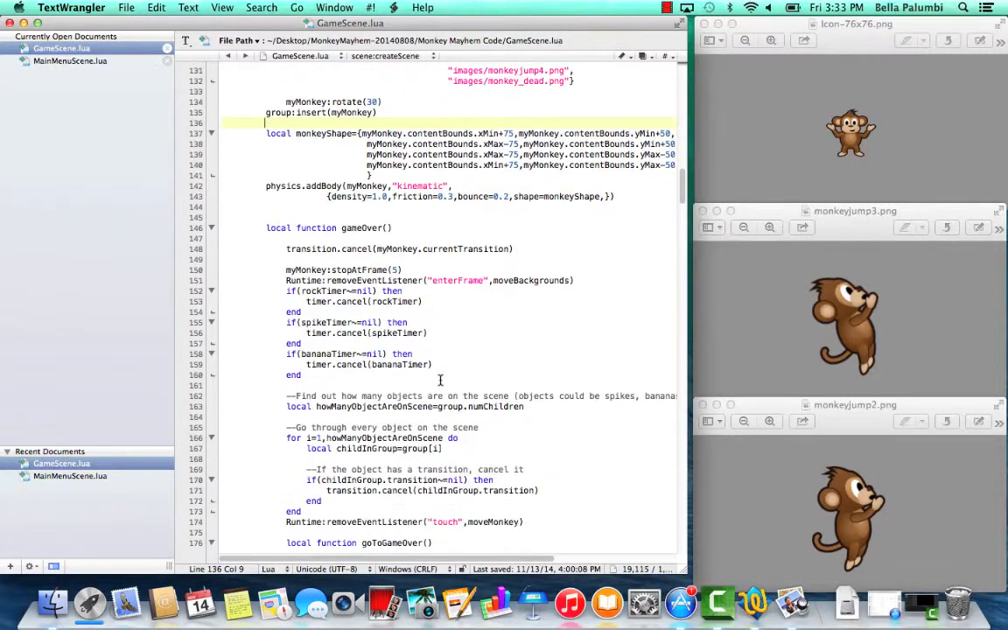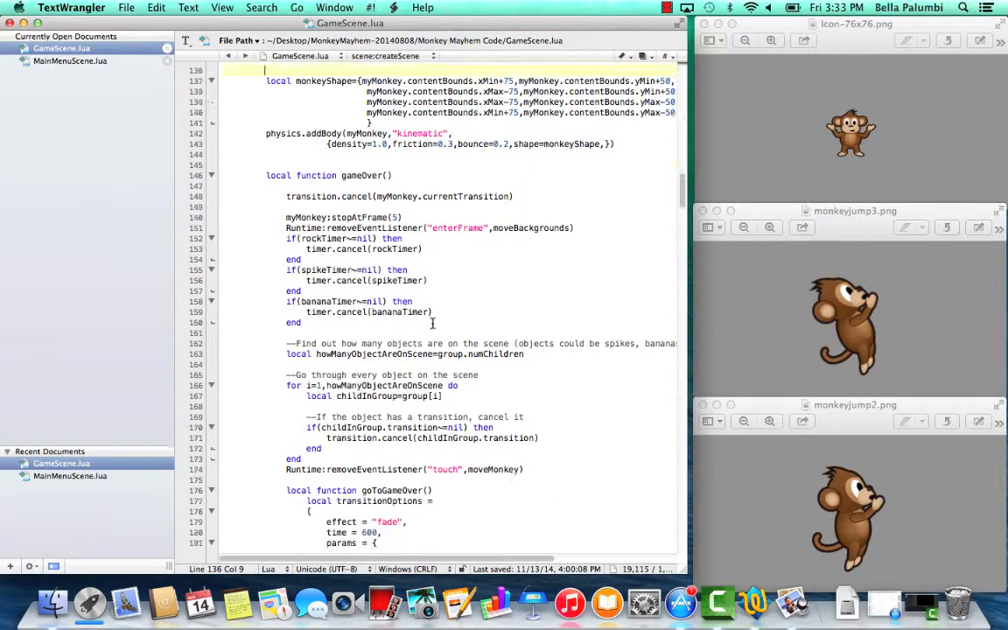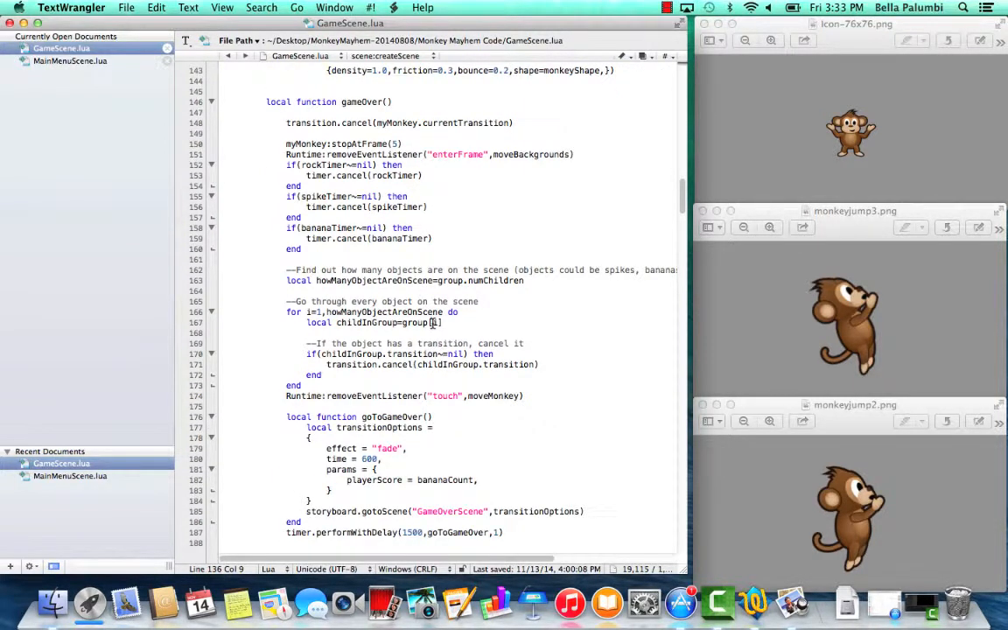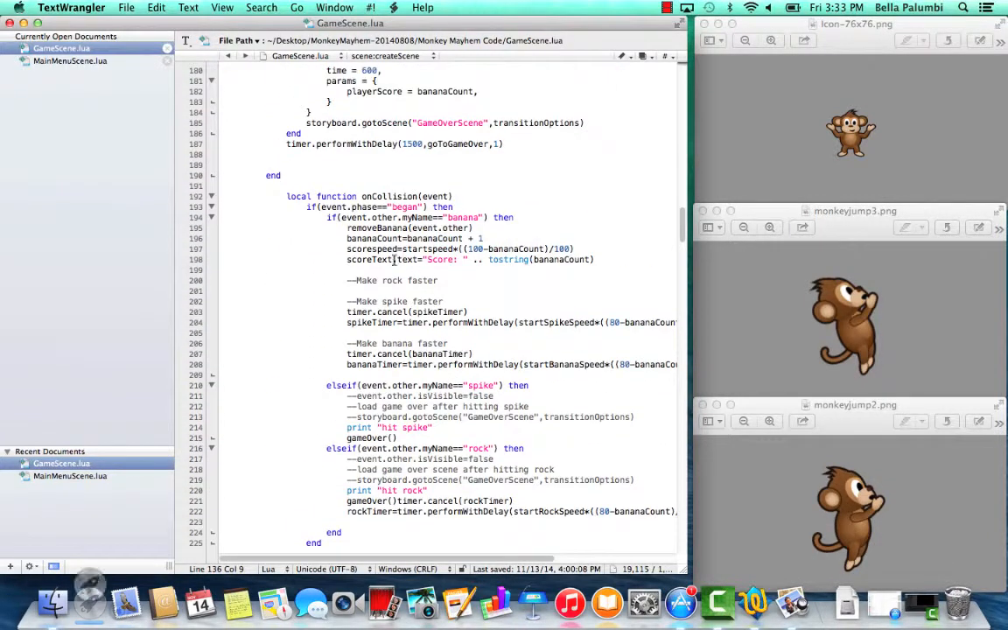So another thing in the game is when the monkey hits an obstacle, it'll take it to the game over function, or when it hits a banana, it'll add a banana to the score counter at the top of the screen, and it'll make the game go faster by a certain percentage of the original speed. And now down here I have the code for that. So this part is called on collision. I just named it on collision because when collision happens, then this happens.